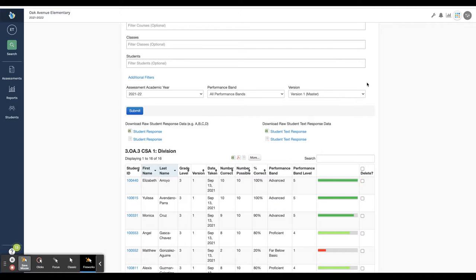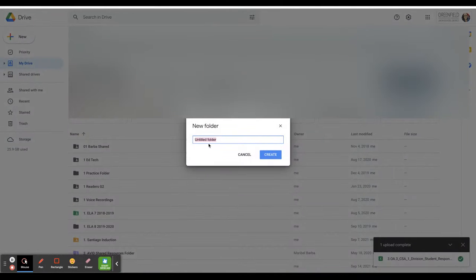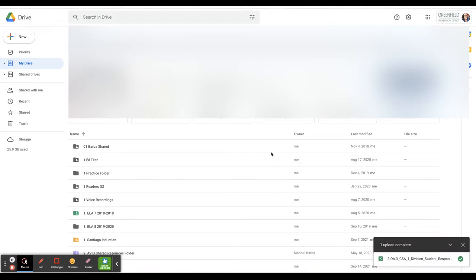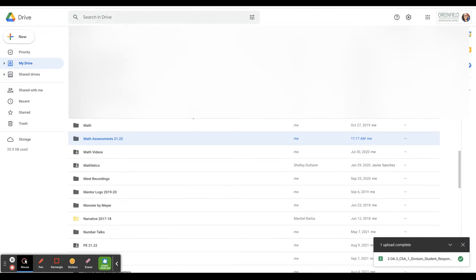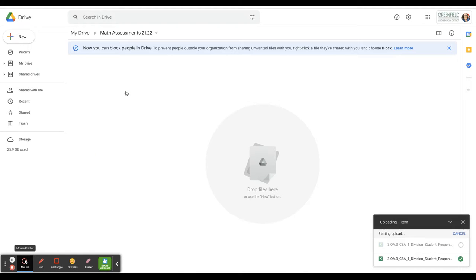Then I'm going to go to my Google Drive, and what you're going to want to do is create a folder, and we can name this Math Assessments 21, 22. And then you're going to have all of your results there. Once I have that folder, I'm going to take the one that I downloaded, saved to my desktop, and drag it up to the top.